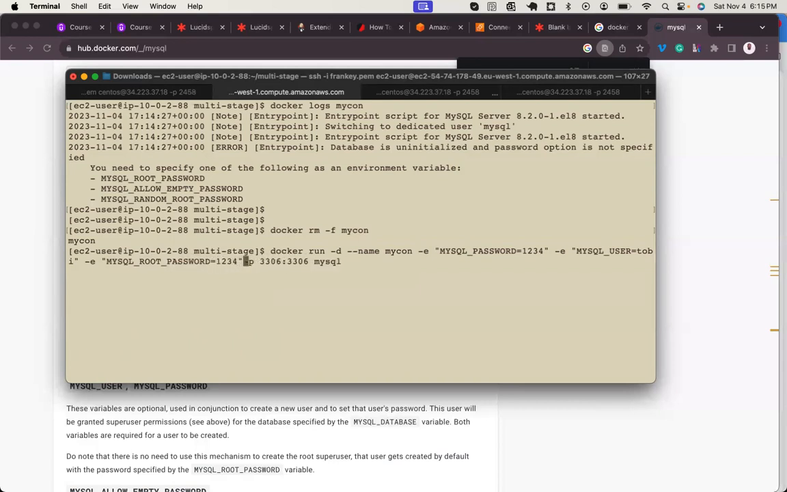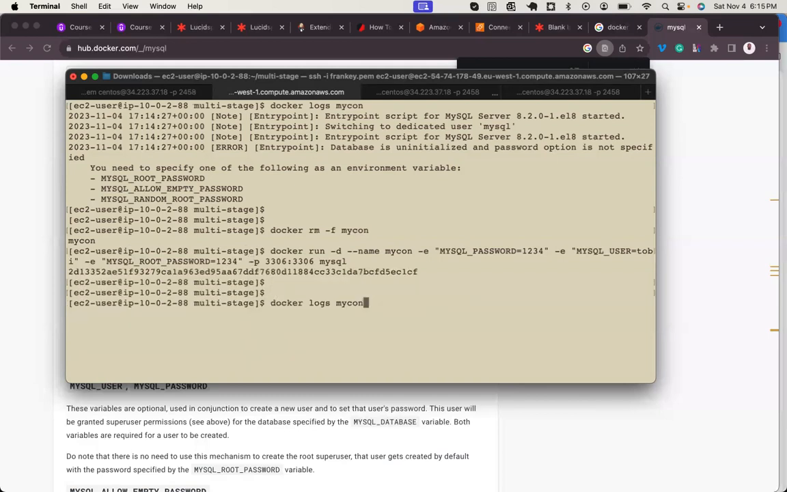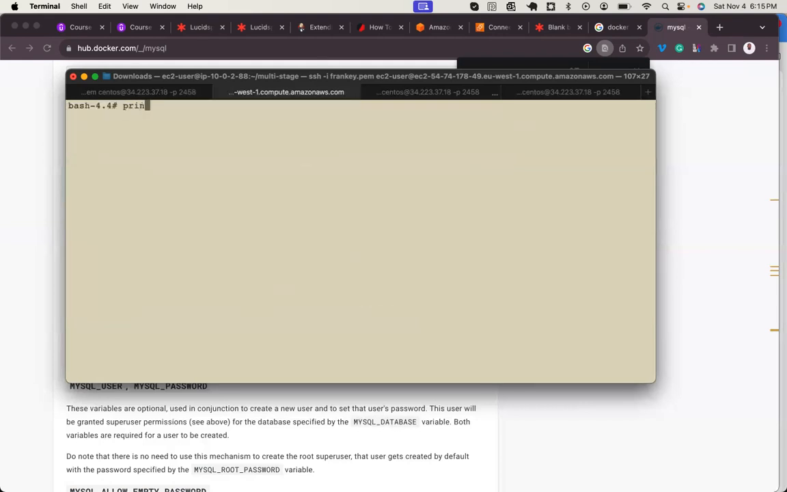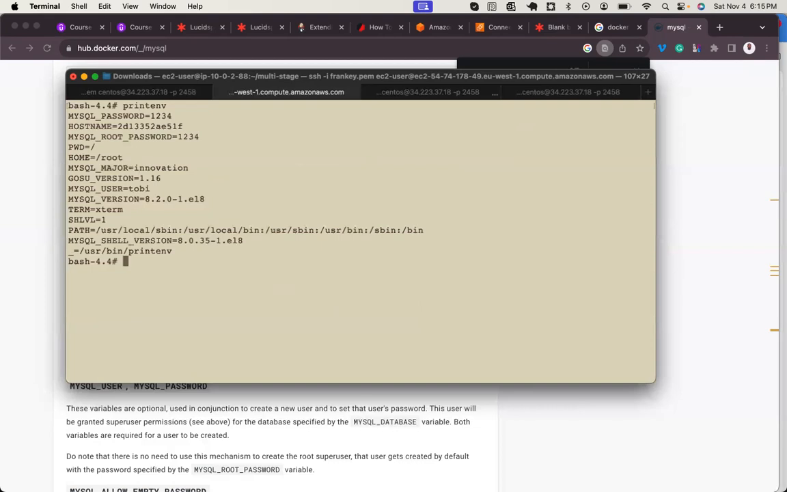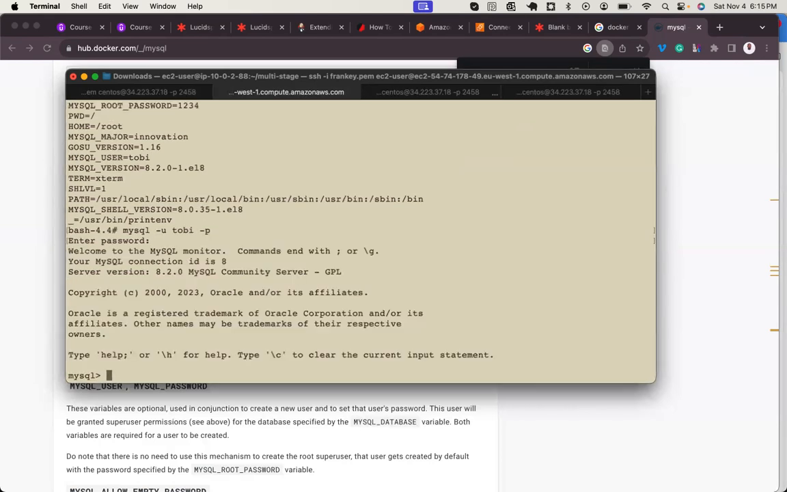All right. So great. So let's do a docker exec. Now we should go in. So we are in now, right? So if I print env, I should have my user password, which is Toby, my root password, and my user is Toby. So I'll now say mysql -u Toby, then the password is 1234. So I can log in with the Toby user. You can see, I've logged in with the Toby user.